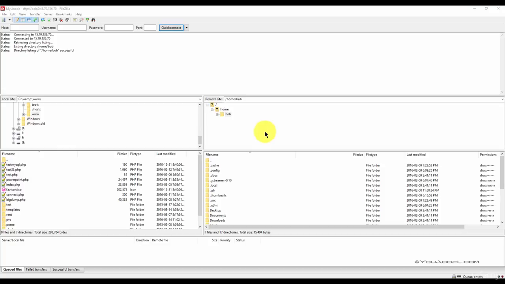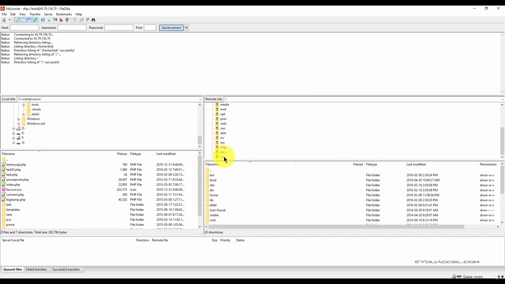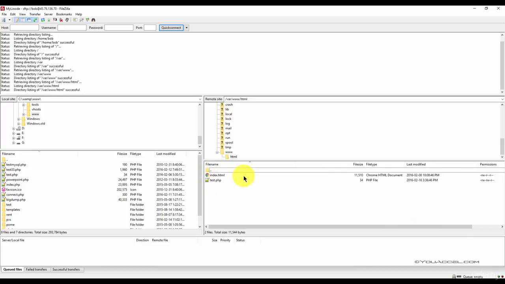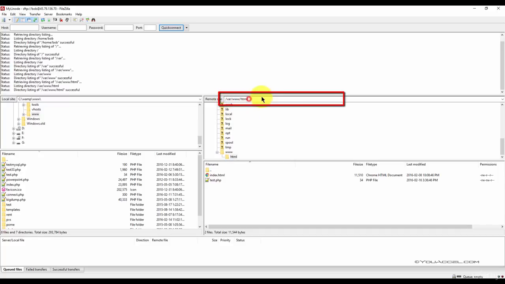We'll need to navigate our way to the HTML directory on our production server, because that's where all our web files need to be uploaded to. To navigate, we can either do it through the folder listing here. So remember, our web directory is in the var folder. And inside there's the www folder and then HTML. So you can do it that way, or a quick way to do it is just to type in the location into this text field and press enter. And that'll take you to the same place.